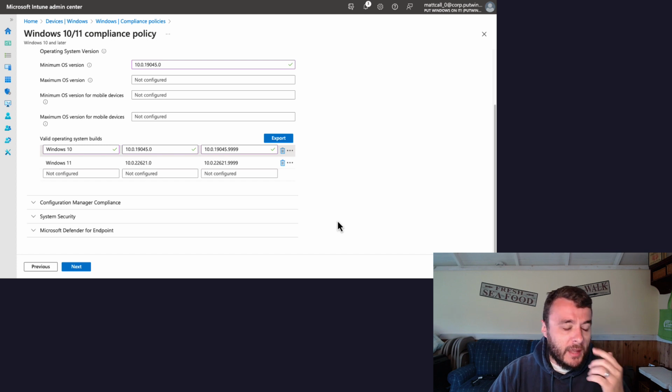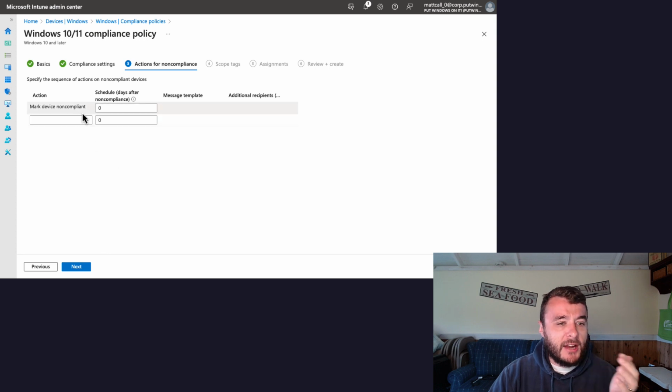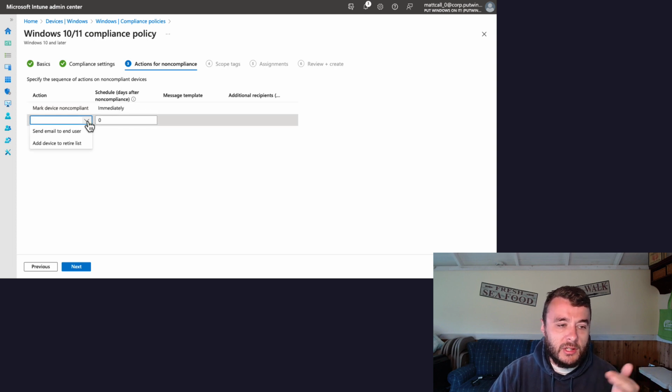Okay, so from there, what I want to do is go ahead and hit next, and then I have my actions. What these actions allow you to specify is, hey, do I want to mark the device immediately non-compliant after 0 days, or do I want to take another action like sending an email to a user, adding it to the retire list, whatever.